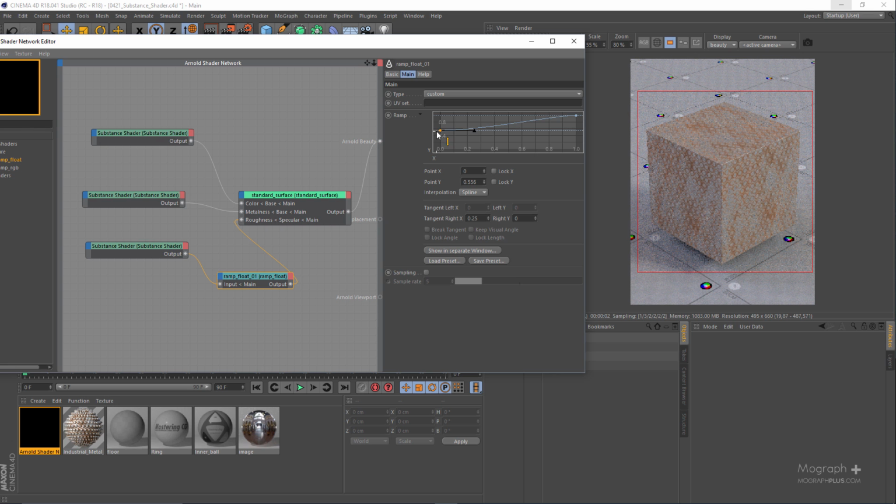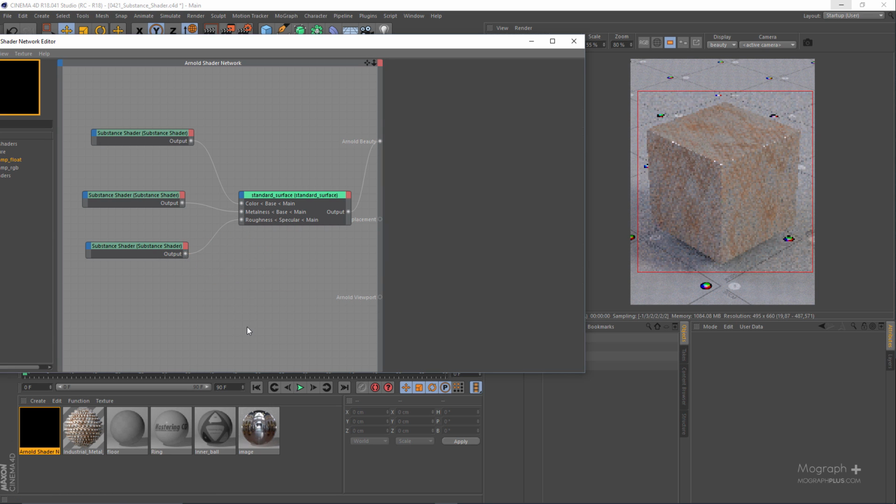We can, for example, move up this first point and this way make the darker values brighter, and this way the sharp reflections will be a bit rougher. But in this case, I don't want to use this RAM float node, and I'm going to directly connect the roughness map to the specular roughness, so we can delete the RAM float node.